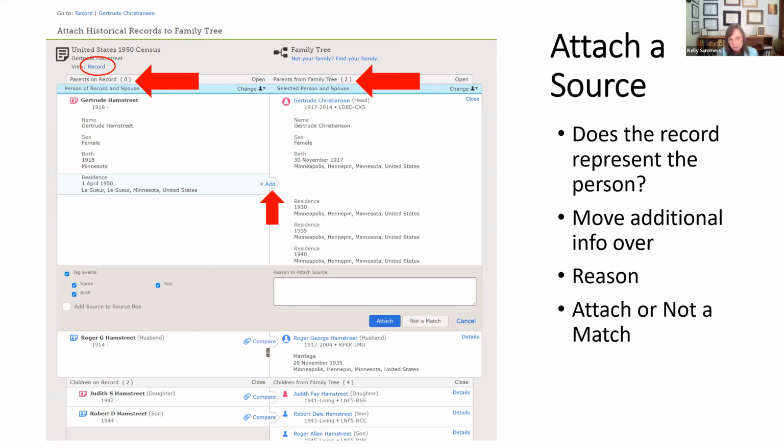Now, if you actually looked at the record and you determined that this record does not represent the right person, then click the not a match button. If you fail to click not a match, it will continue to show up as a hint on your person. So if you've determined that is not the correct person, click not a match, and then no one else will be confused by that hint.